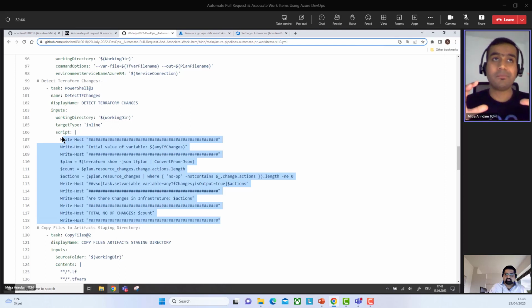But I put one task in this particular stage that will give you, on a high level, that 5 resources are getting deployed or 10 resources getting deleted. It gives me an idea, because when you are doing infrastructure as code, you know what you are deploying, what you are deleting, or what you are modifying. So maybe this helps you.